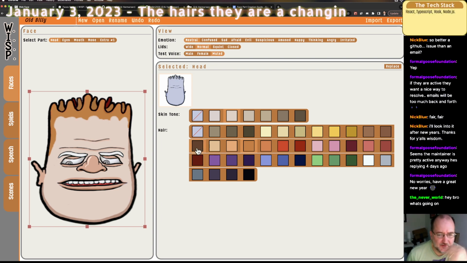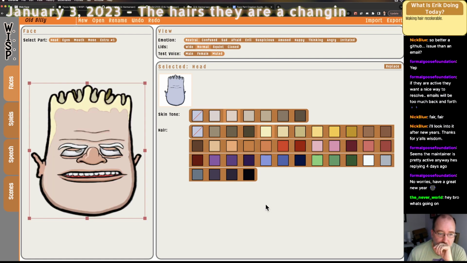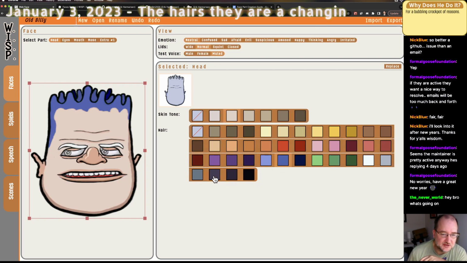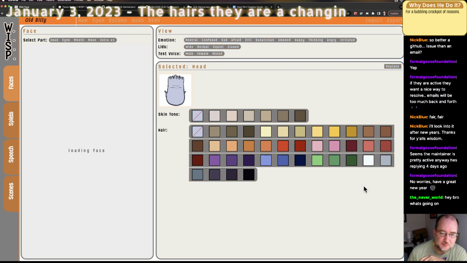Yeah, so hair color. The hair color can change now. There's this new swatch of different colors that's available here. And if I click on one of them, my guy gets new hair. Now, skin color we've had for a while. This is just being able to change the color of the hair. There's a pretty good palette here.